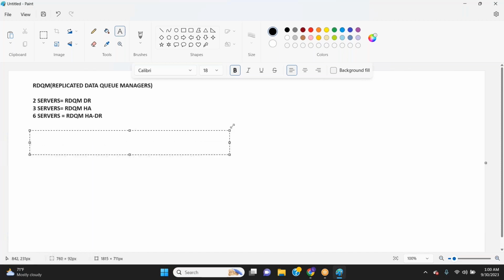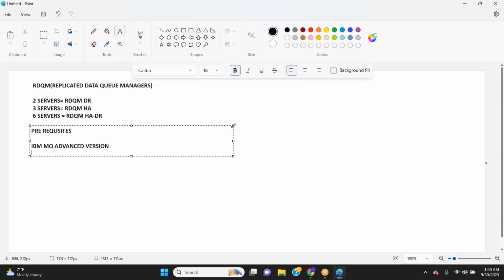What are the prerequisites to configure this RDQM? The prerequisites are, first of all, the IBM MQ Advanced version. I'll explain later what the IBM MQ Advanced version is. After that we require the main thing, DRBD utils. Along with the MQ software, you will get the DRBD utils, and we require the KMod version also. And next we require Pacemaker. These are the things we require.